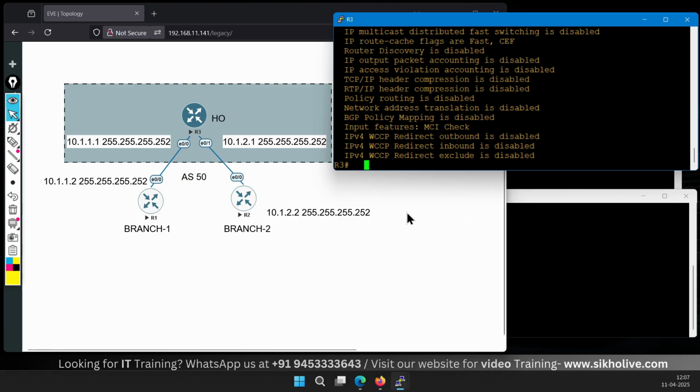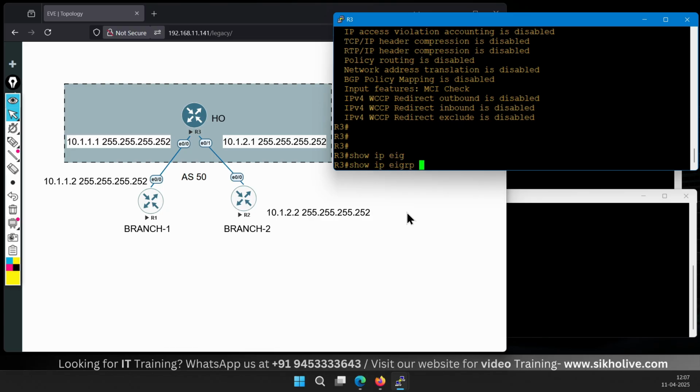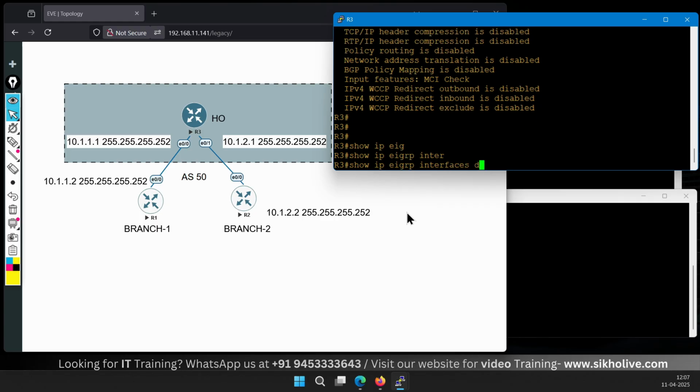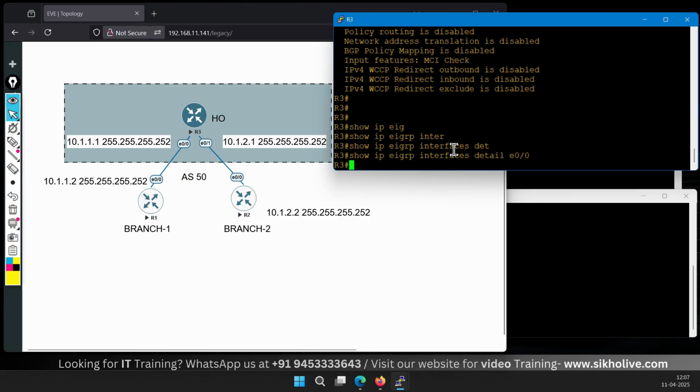And dedicated, if you want to check, show ip eigrp interfaces detail and E0/0, so you can see, I think there is no any update. Okay, but let me show how to disable split horizon.